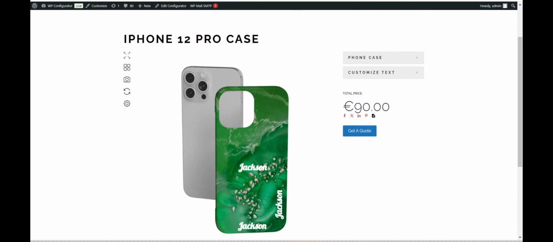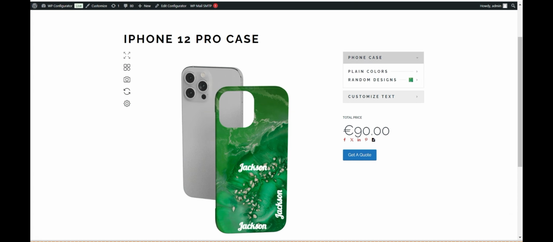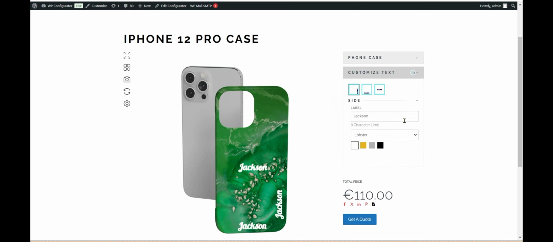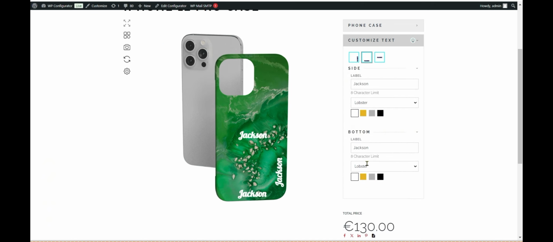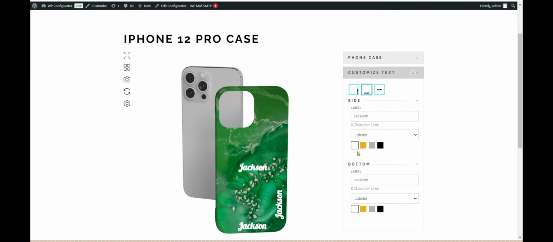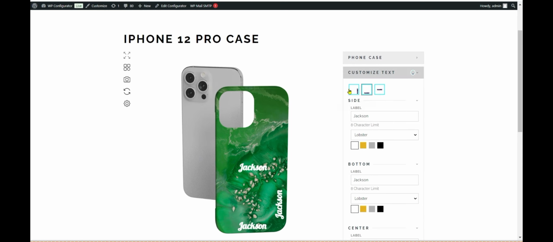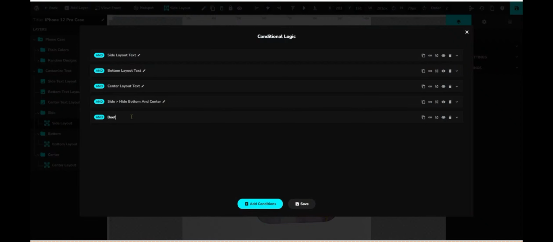Now let's check on the front end. Great, it worked. As you can see, when the side text layout is selected, only the side options are open. This creates a smooth and focused user experience. But we're not done yet. We need to apply this same logic to the center text layout and bottom text layout to make sure they function the same way. Let's head back to the conditional dashboard to finish setting this up.